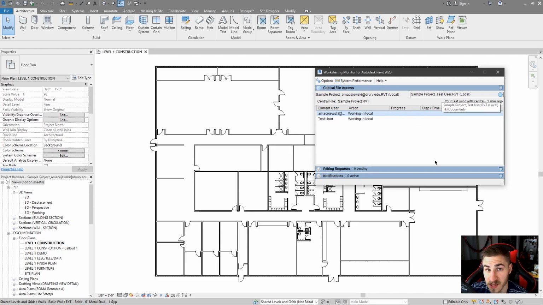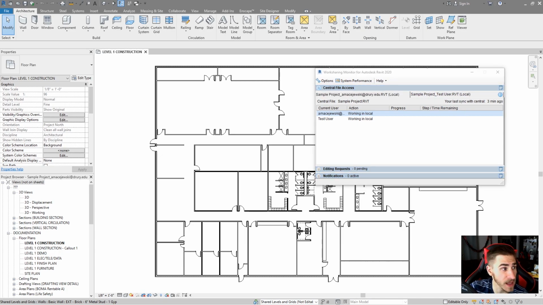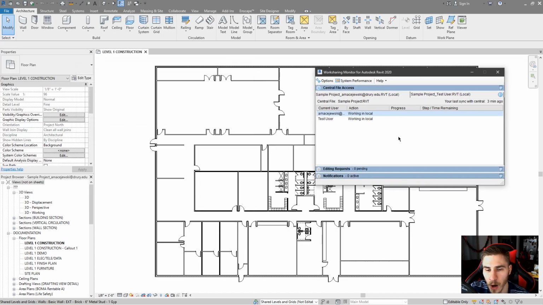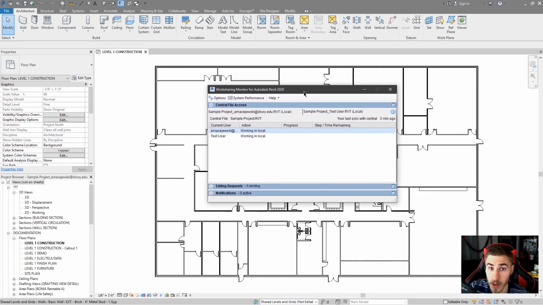I can't tell you how many times it's saved me whenever I've seen 100 people trying to sync at the same time, I'm just not going to sync then. Or I can look back in the history and see where different users started to sync and fail to sync. At that point, I've seen many corrupt models to where I could see the last person who was able to sync successfully, and we were able to remake the central from that person. It's infinitely helpful, and it's things you need to know if you want to properly manage your work as well as the model itself. I hope you learned something with the Worksharing Monitor, and I really hope you use it.